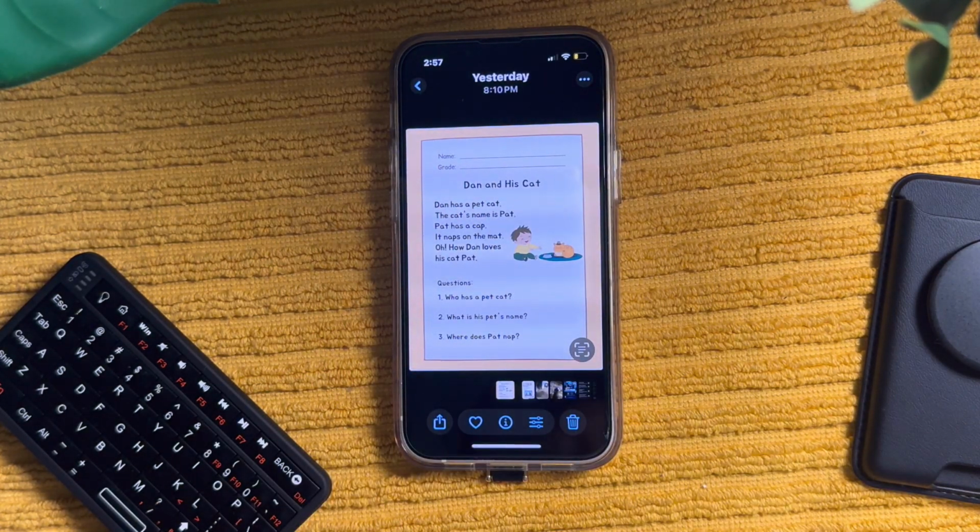Photos. Back. Button. Photo. Date. July 4th. Time. 8:10 p.m. Liftable subject available. Actions available. An illustration of two children sitting at a table with food items and text. Name. Grade. Dan and his cat. Dan has a pet cat. The cat's name is Pat. Pat has a cat. It naps on the mat. Oh, how Dan loves his cat Pat. Questions. 1. Who has a pet cat? 2. What is his pet's name? 3. Where does Pat nap?